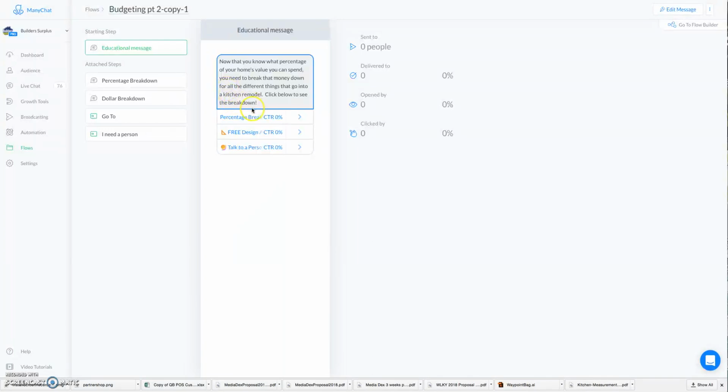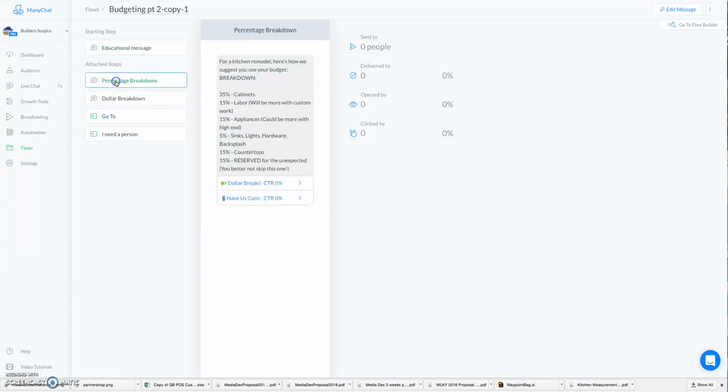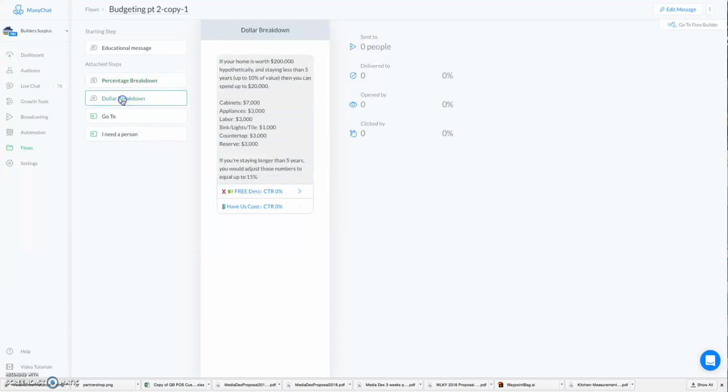I don't know that this message even needs to be there. We could just do the percentage breakdown as the message. You know what I'm saying? I want to limit any messages that are fluff. Every message needs to have real value. And so the value in this message is obviously in the percentage breakdown and the dollar breakdown.